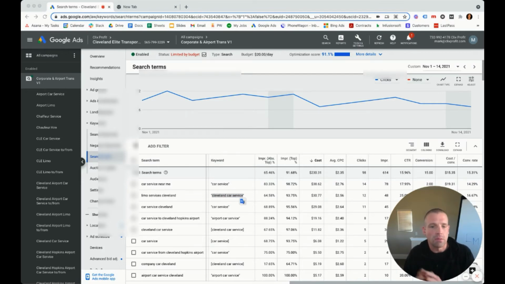So Google's changed all that, unfortunately. Another match type that is still around, but they've completely changed it, is this one here with the brackets around it. Now that's known as an exact match keyword.